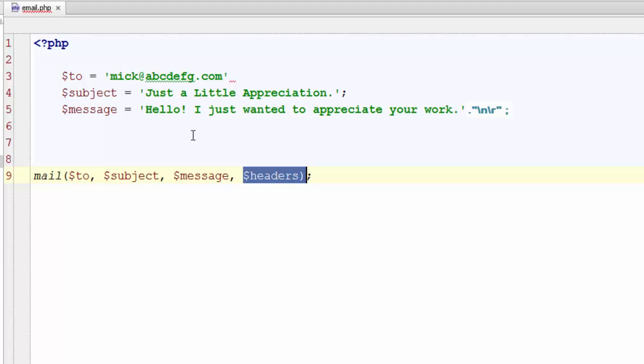That's it. This is all for the mail internal function. This script is now ready to send the email to the address we specified here. For more details on the mail function, I recommend you visit php.net.